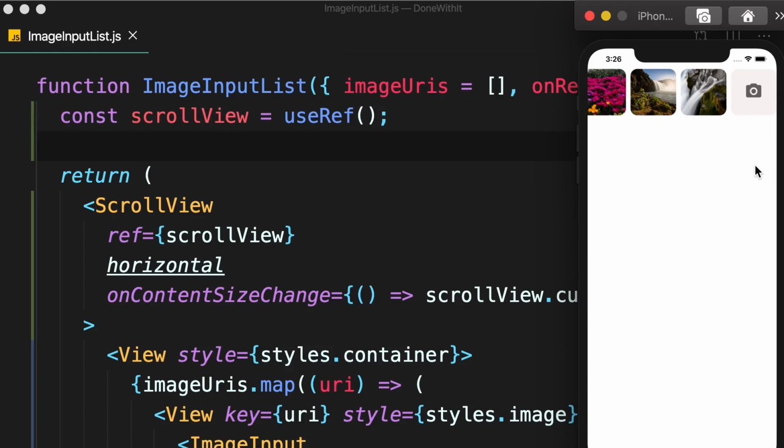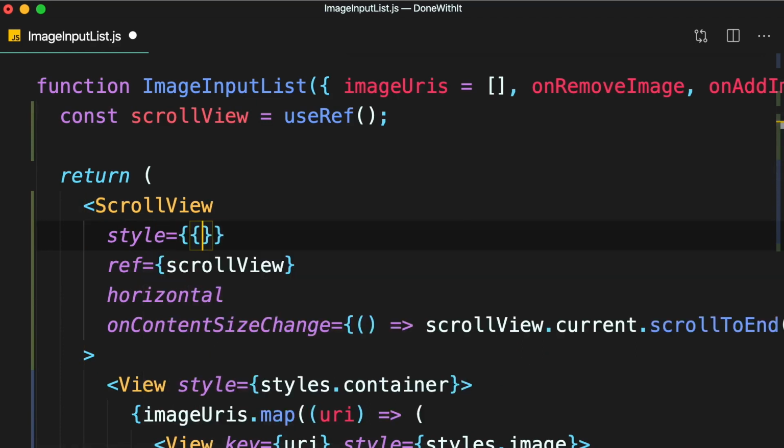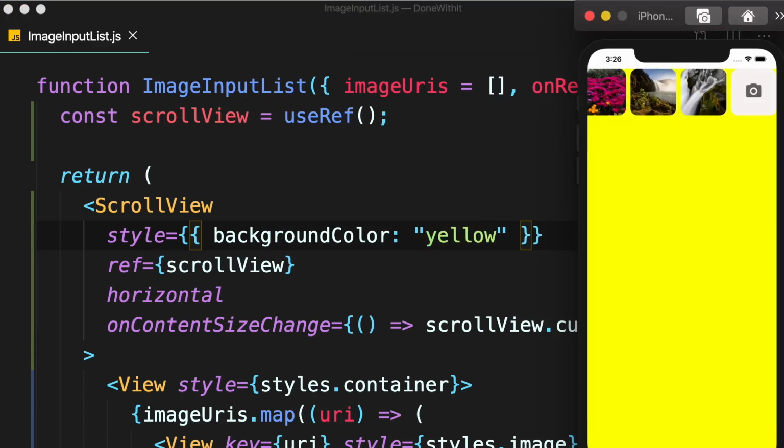Let me show you. Let's apply a background color to the scroll view. As a temporary solution, I just want to apply an inline style here. Background color, yellow. Now take a look. See what happened? The reason this is happening is that by default, the scroll view grows to fill all the available space. This can totally mess up our listing edit form later on. When we add this component to our listing edit form, the scroll view is going to push down the other fields on the form so it can take all the available space.